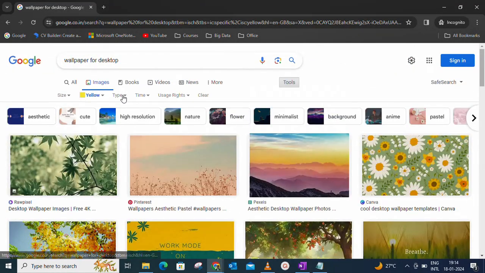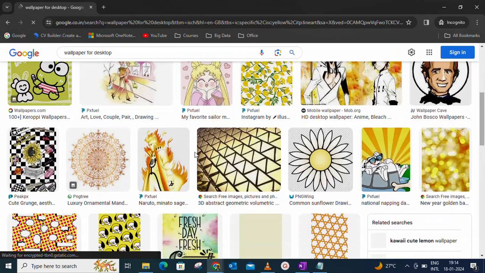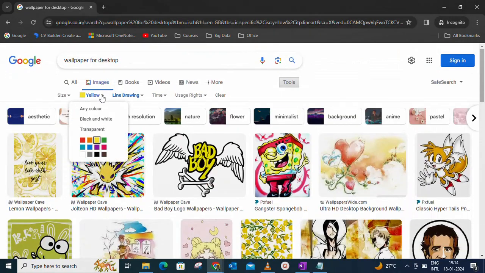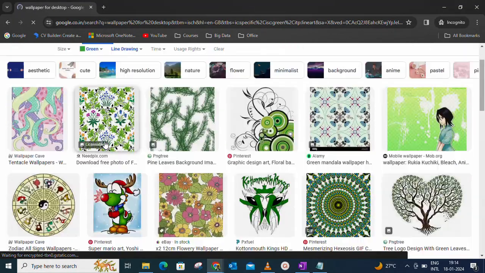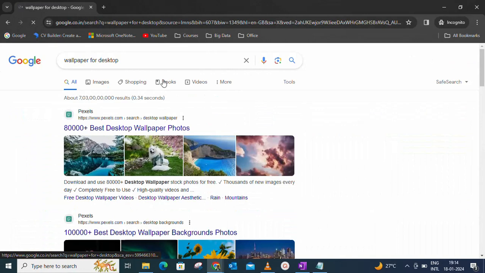Also you have the option of type, like if you want line drawing, GIF or clip art. For example, I'll say line drawing. It is showing all the yellow color line drawing options to me. You can change the color, for example, I want to say green. It will show you all the green. So this is one of the ways to filter the images.